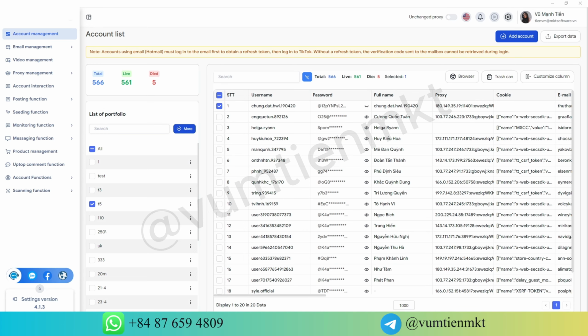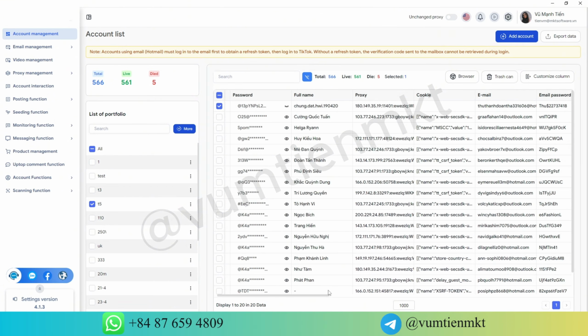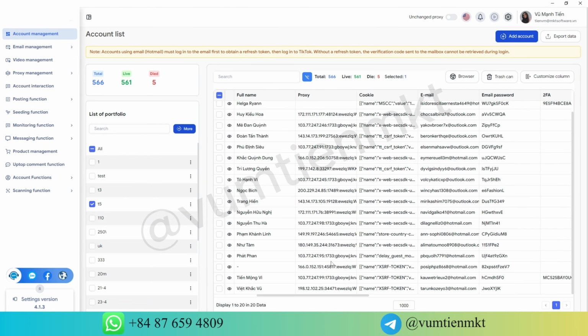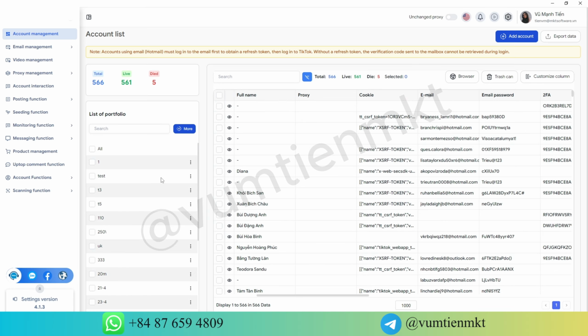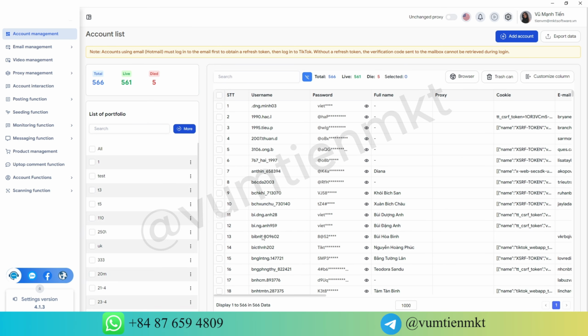Here is our TikTok software interface. You can assign a separate proxy for each account, for instance. This is to ensure the safety of your accounts. Additionally, it helps you manage your TikTok account space, that's all. You can add as many accounts as you want to use.